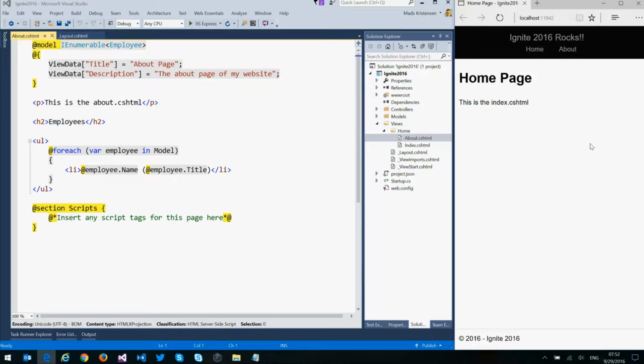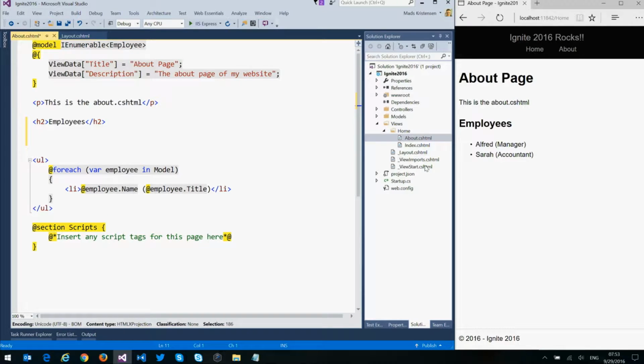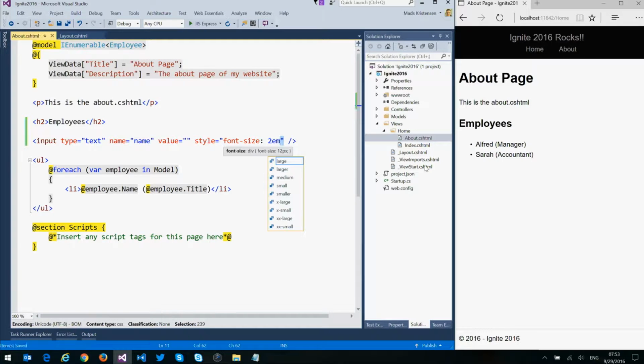So let's take a look at the About page. The About page just basically enumerates through my employee model here and displays a few names, and that's more or less it. So let's add some code to this. Let's do an input field here. Say that's a text field, and name is fine. And let's just give it a bigger font size, like 2em here. And again, I just save it, and it just shows up, okay?